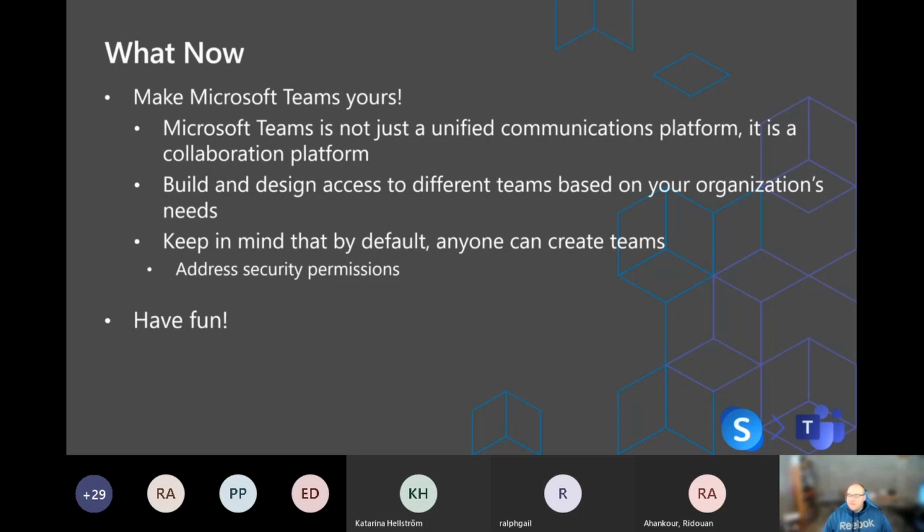And keep in mind that by default, anyone can create teams. So address security permissions within Microsoft Teams. And most importantly, and I could tell this to anybody, make sure you have fun with Microsoft Teams. It is designed to be a fun but also very productive application for your users in your organization, and it is a big step towards moving everything to the cloud. And there's a huge potential for Teams, and I'm excited for the future and what it provides.